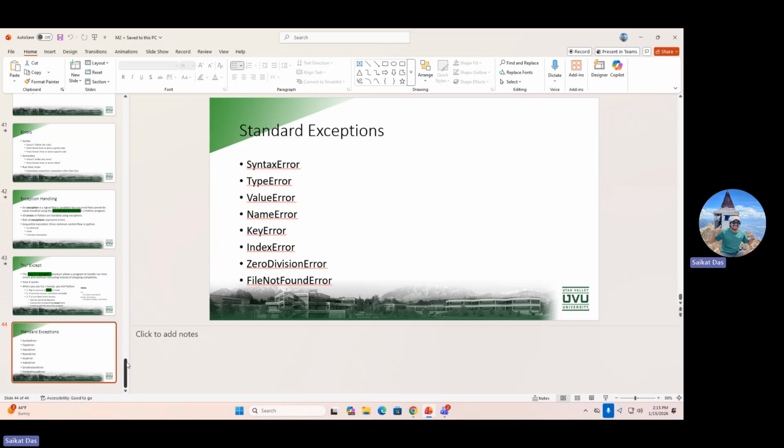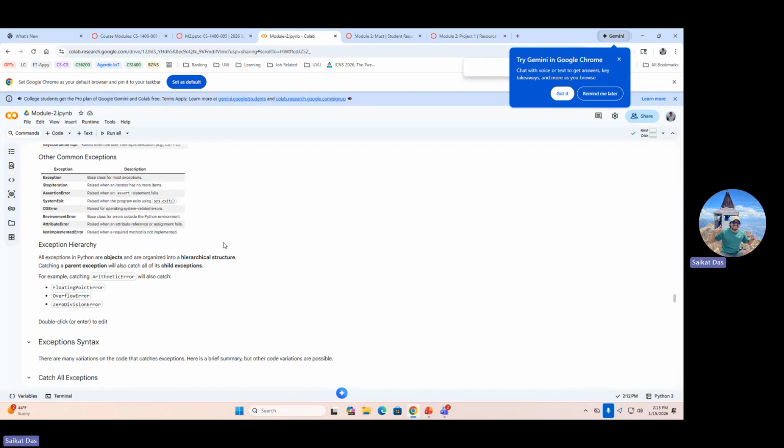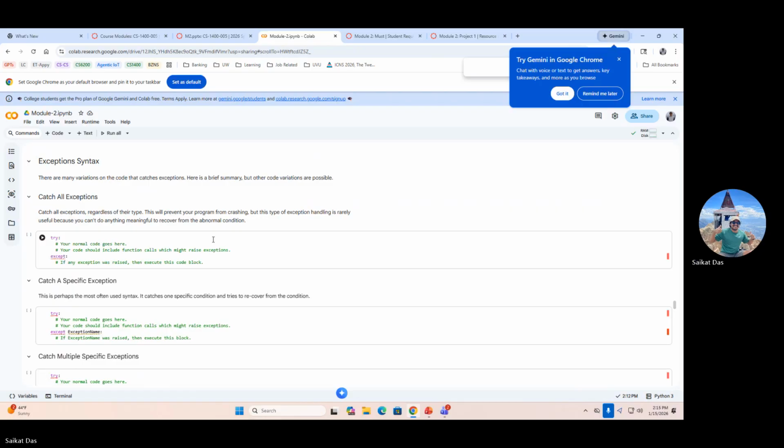Okay, I think we're done here. But if you need to know more about those things, you need to read them. These are the different types of errors.